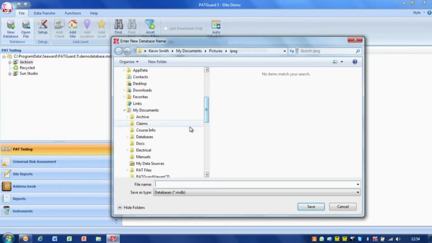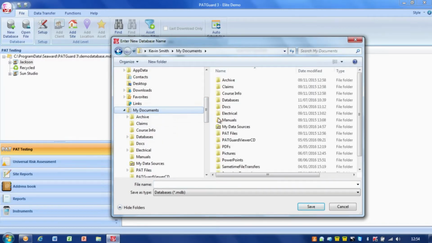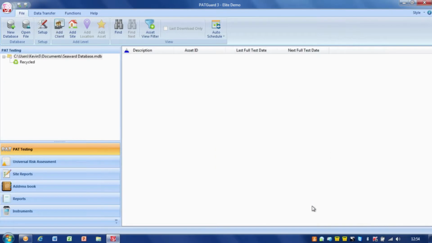So in my case now, I'm just going to store it in my documents, and I'm going to call it Seaward database. So if I save that, there we go. You can see now that my path has changed to Seaward database.mdb, and we've created this .mdb file.